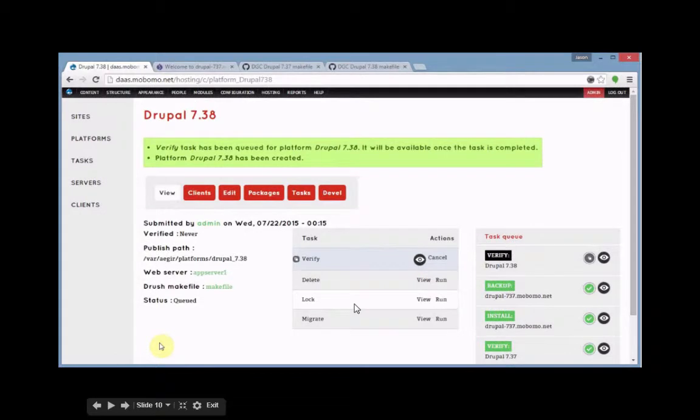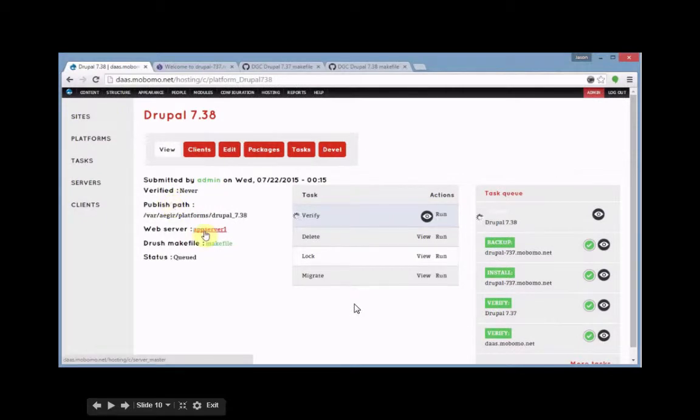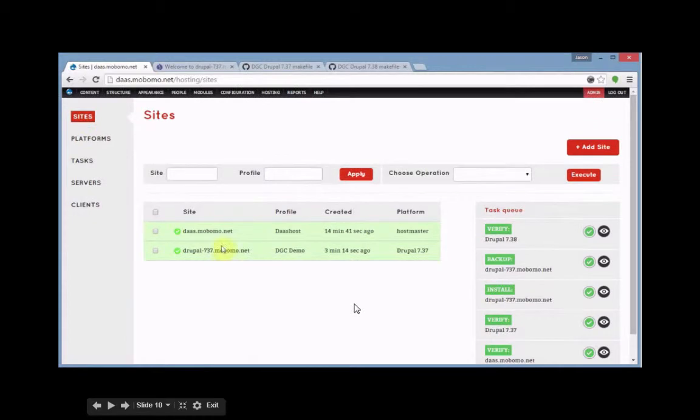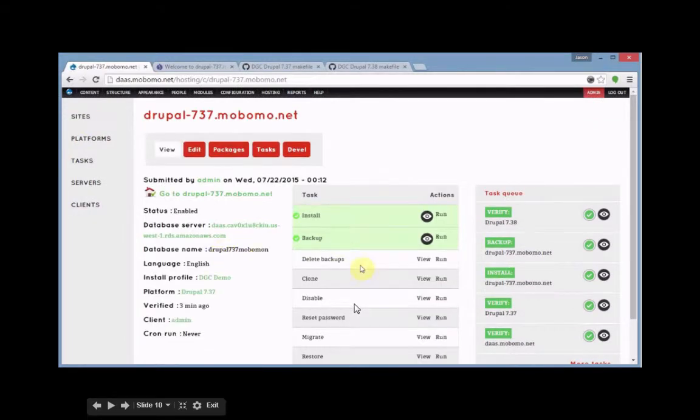That normal working copy radio button will actually keep the .git folder, whenever it checks out that profile from GitHub, if you wanted it to. So there, that platform's done being created. You can see the two different platforms listed. There's one site on one and none on the other.